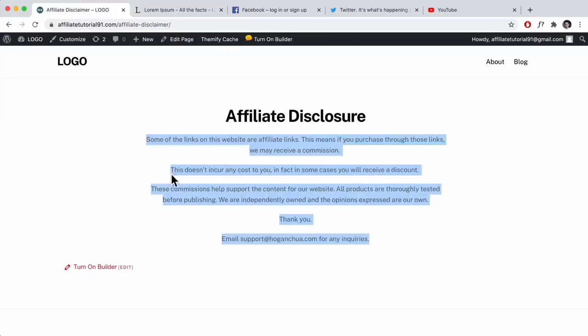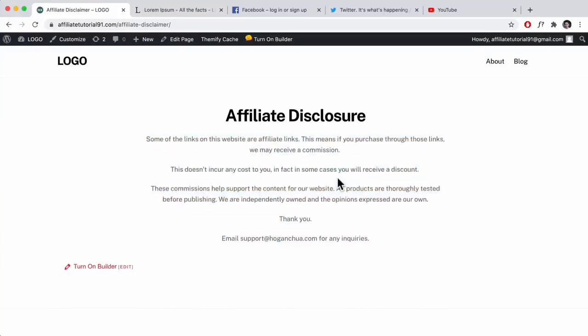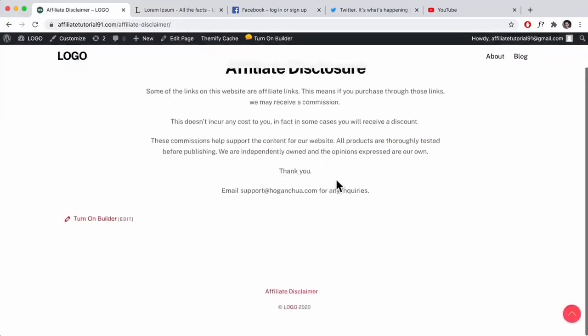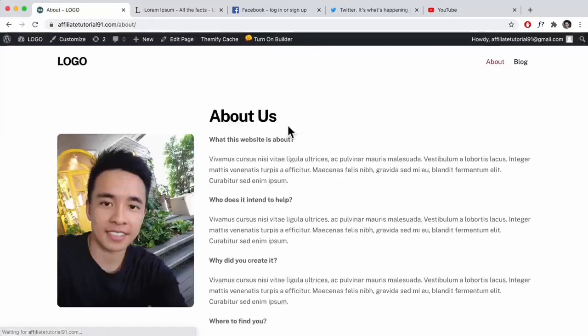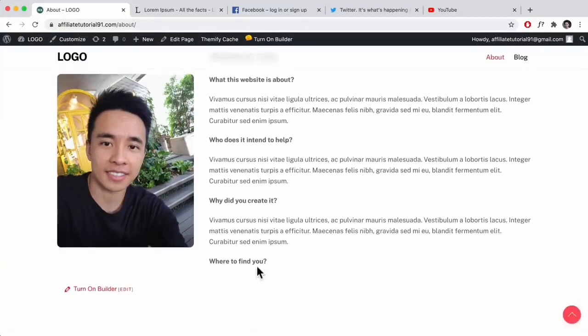So you could have something like that for your affiliate disclosure. This is like an FTC requirement, and you can also add it onto your blog post as well, which I recommend, and I'll show you guys how to do that later. So you can simply add that in, and then you should be good to go. Then you can create a simple about page, right? The about page is going to build some trust with your audience. So you can tell them what this website is about, who it intends to help, why you created it, and where to actually find you.